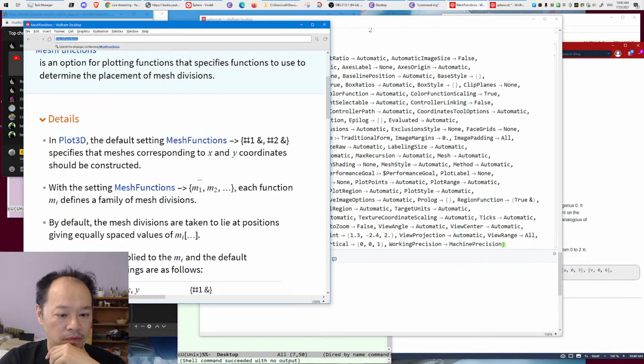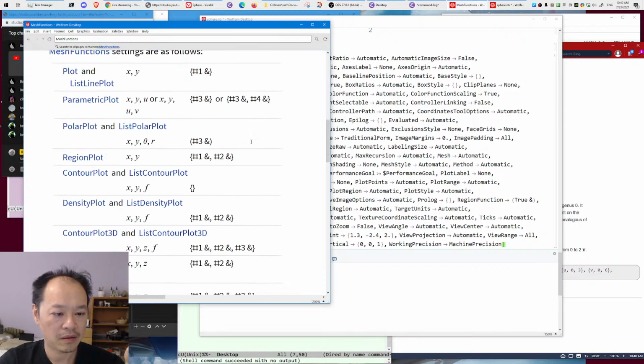Okay. So MeshFunctions, it's an option, and the argument is two functions. Specify that meshes corresponding to x and y coordinates should be constructed. So the first function controls the mesh around the x coordinate. Let's see some examples.